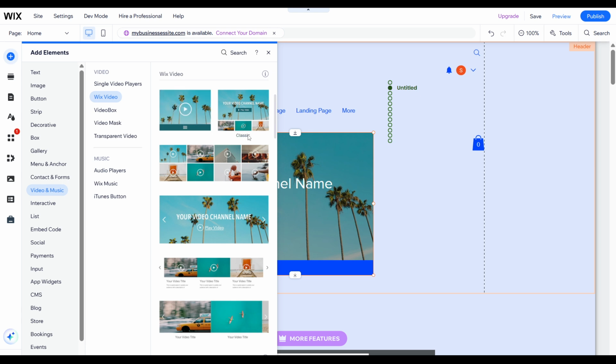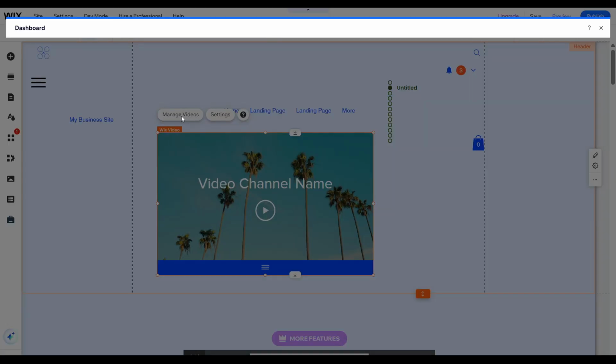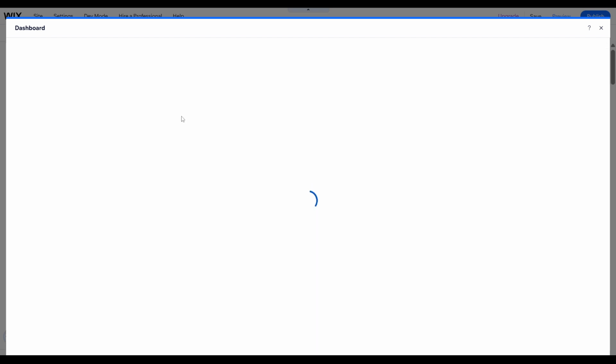Once you've placed the video player in your desired spot, the next thing you'll want to do is to hit the Manage Videos button. This is typically located on the toolbar or right next to the video player you just added. Within the Manage Videos interface, you're going to see a field that's specifically designed for pasting a URL. Here's where the magic happens.